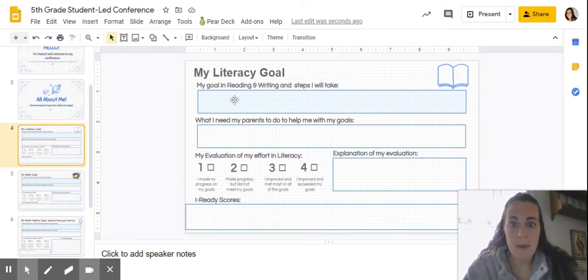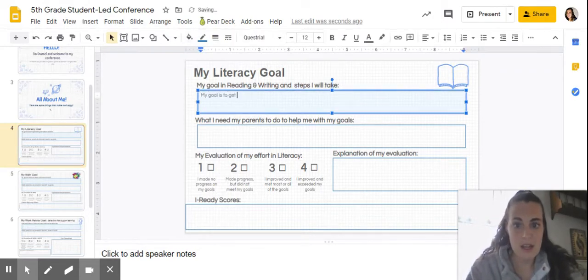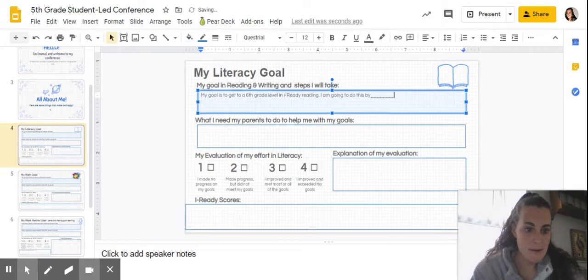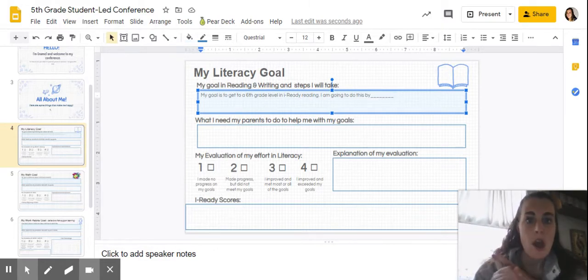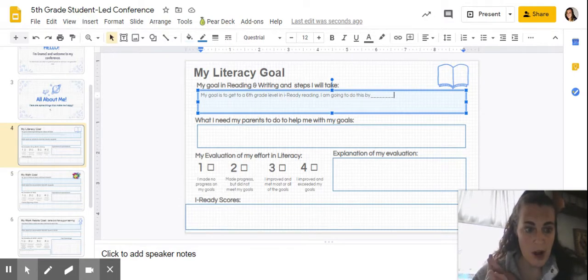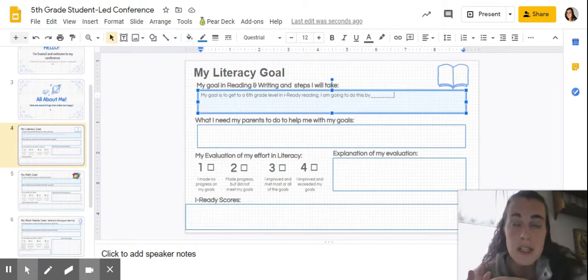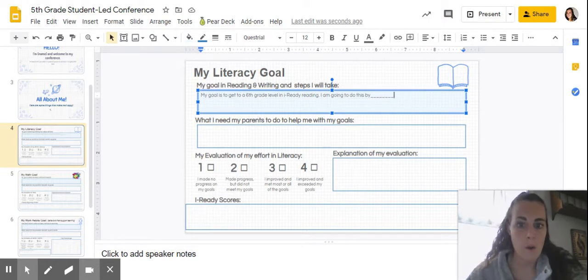So if I say my goal is to get to a 6th grade level in iReady reading, I am going to do this. This isn't going to happen by a miracle. So you need to write some things you're going to do. Are you going to make sure you join every reading lesson and stay engaged? Are you going to do an extra 10 minutes of your iReady lessons every day? Do you have a certain number of books you hope to read this year? Go to the library and check out books. Be specific about what you're going to do, the steps you're going to take to reach that goal.